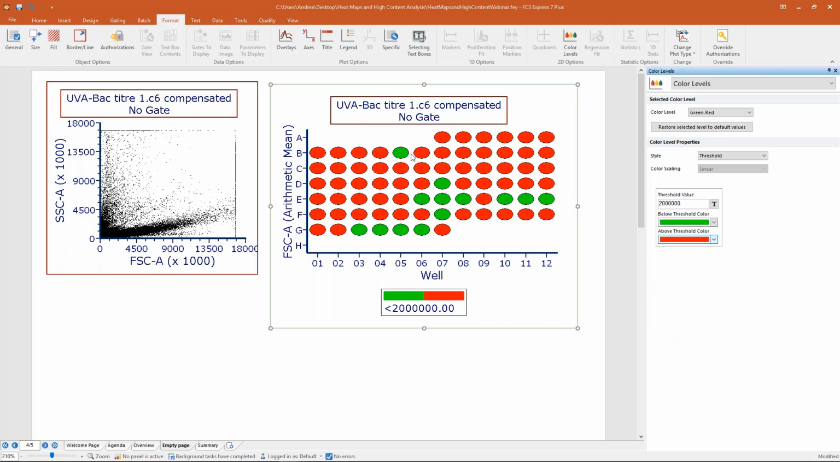Now you see, I can clearly see that I have a bunch of wells in which the forward scatter arithmetic mean is lower than 2 million, and for most of the wells, this value is higher than 2 million. And you can change it as you want. Here, now I know that just 2 wells are above 3 million.